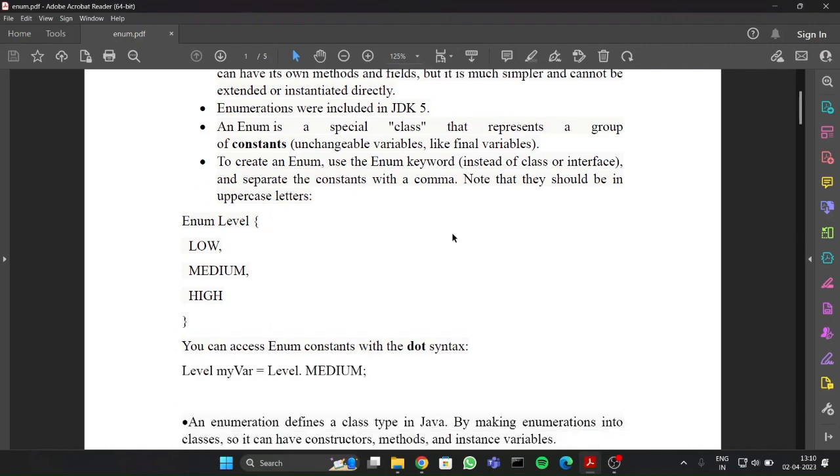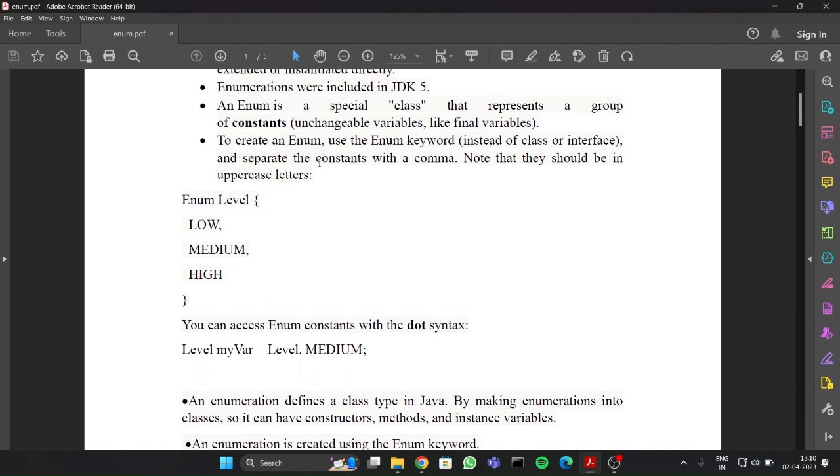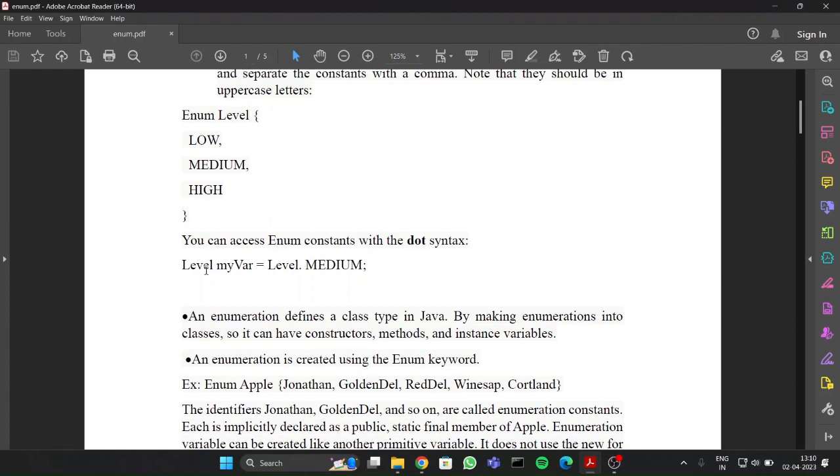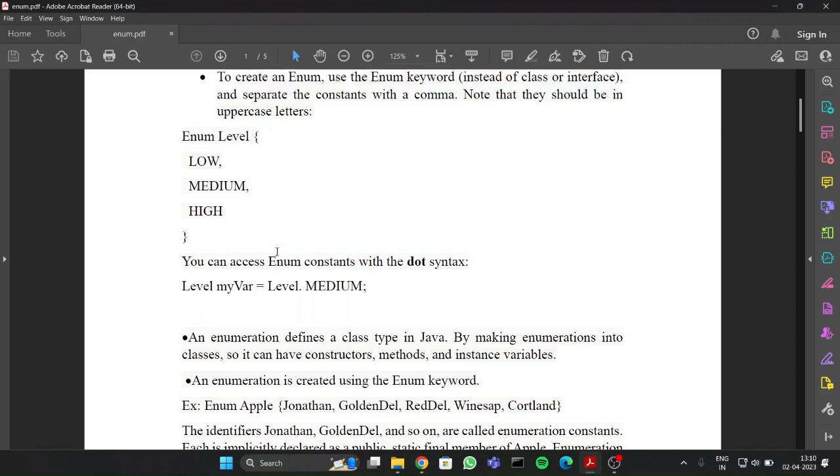They should also be uppercase letters, and as you can see in the given example, we have created an enumeration called level, and this will be the syntax for creating a basic enumeration. That is enum level, and your constants are written in uppercase and separated by a comma. Further, you can access the enum constants with the dot syntax. That is, if you want to call a particular constant from the enumeration that you have created, similar to a class, you can just call it out as level my variable.